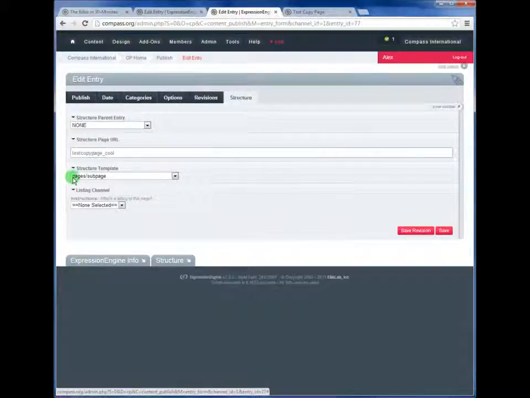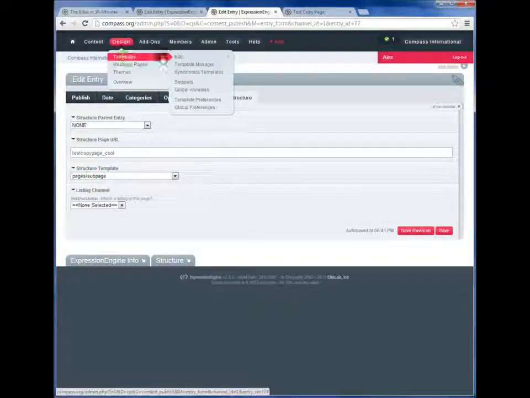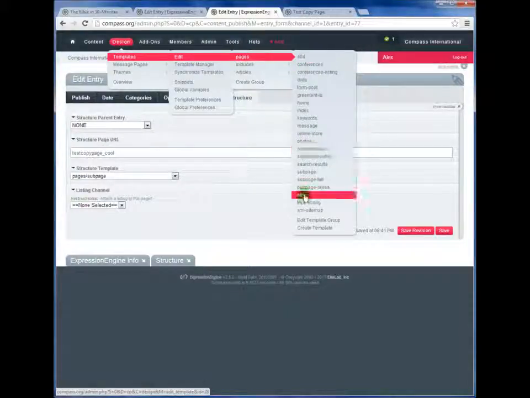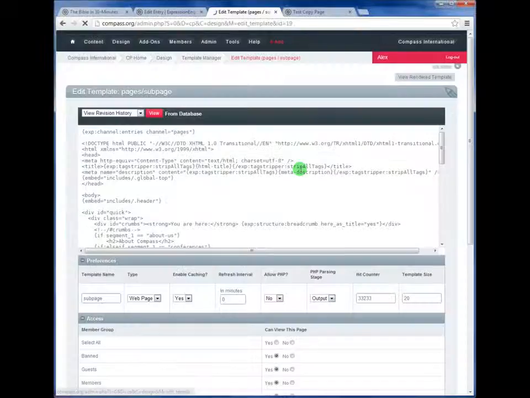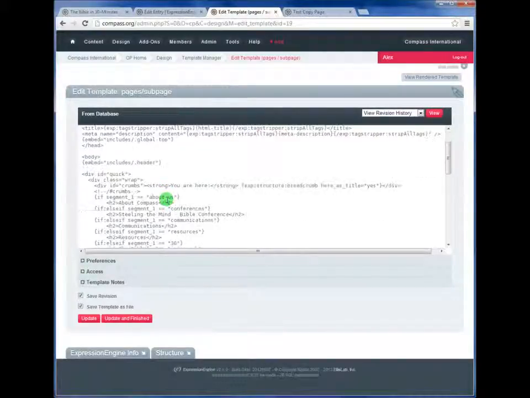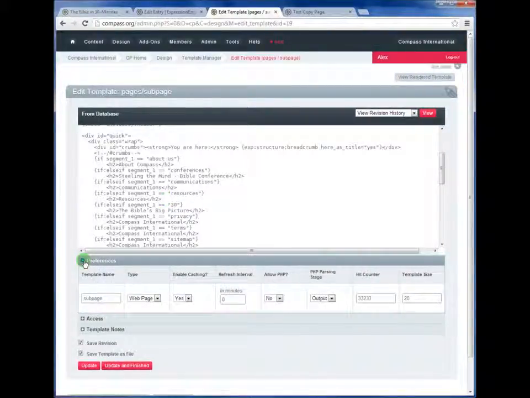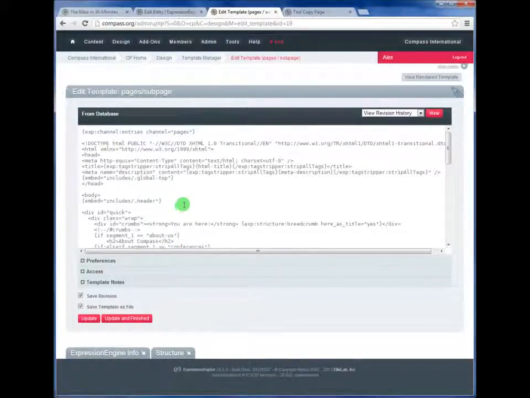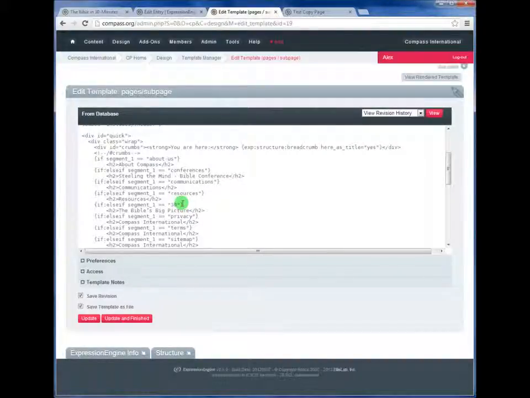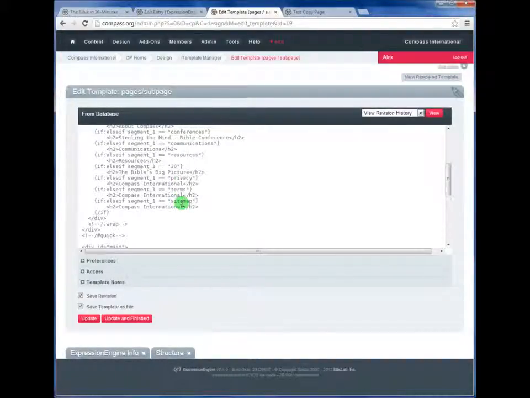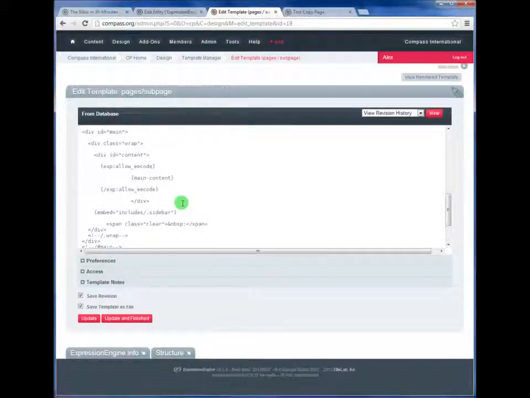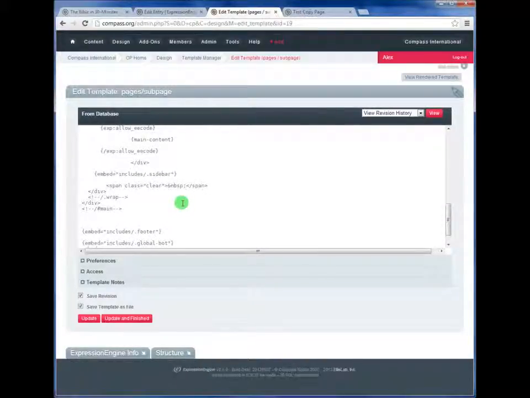Yeah, pages, subpage. You see how right here it says pages / subpage. Design, templates, pages, subpage. Click on that, and I'm not sure if this actually makes sense here, but let's see if we can make sense of this. Breadcrumbs. Well, yeah, it's pretty simple.